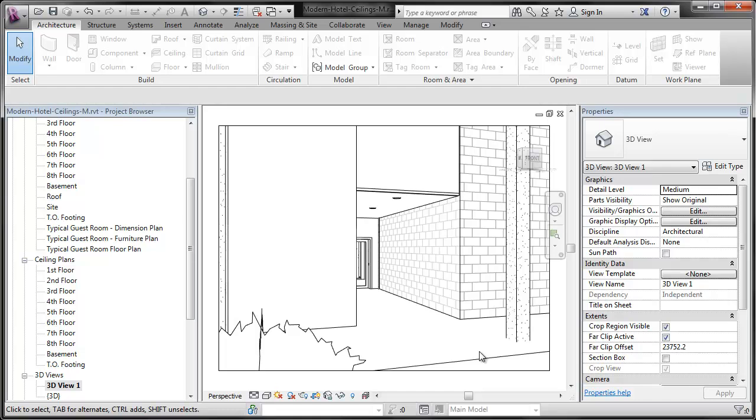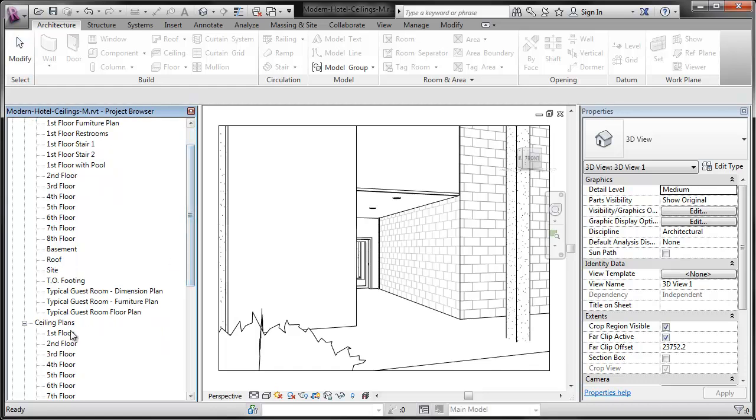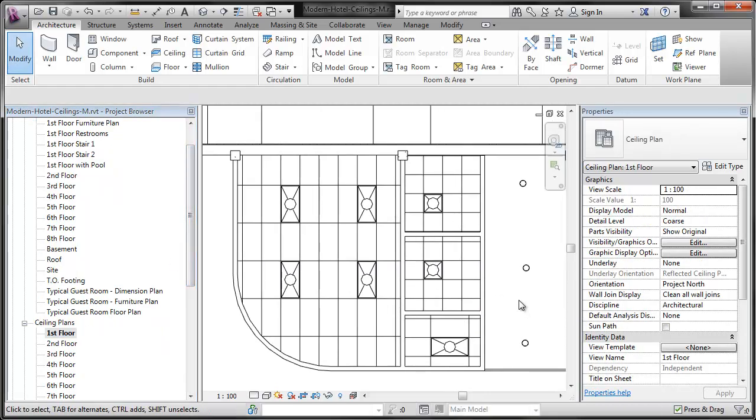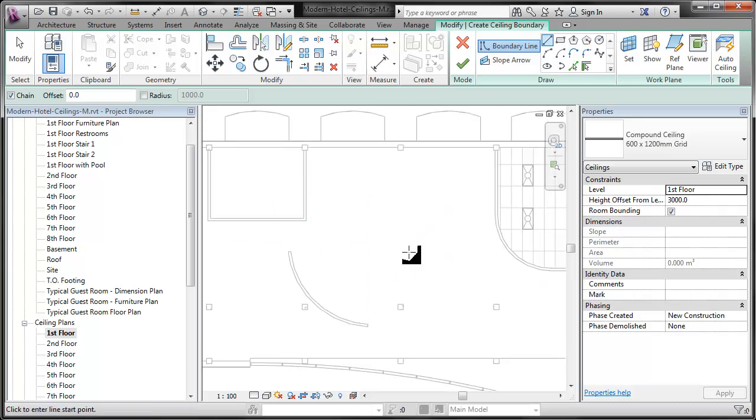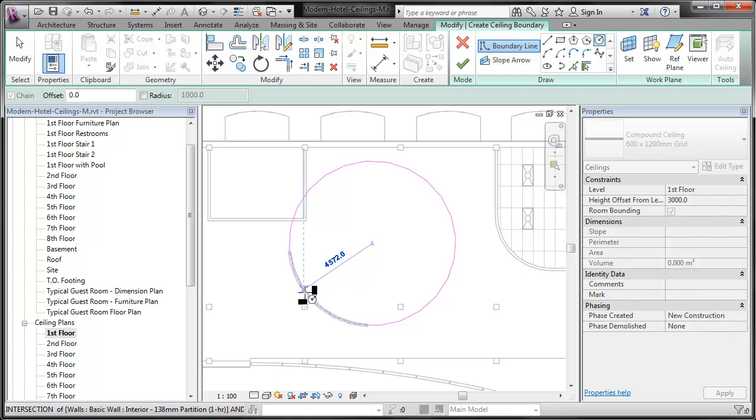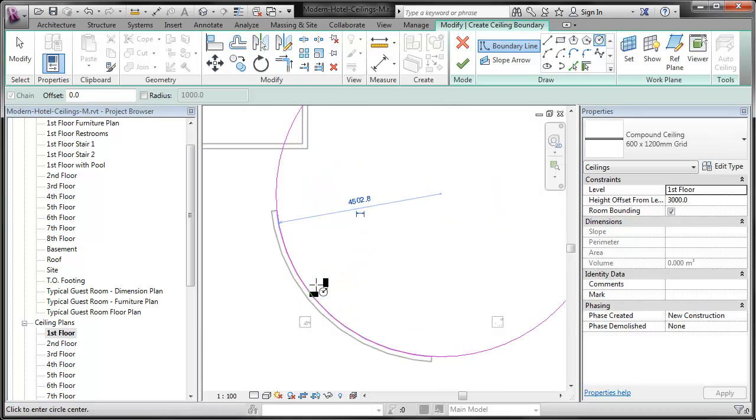That's task number 3. Now task number 4, we want to add a recessed ceiling. Okay, so we go back to our ceiling plan again, first floor. We want to click on our ceiling command. We want to click on our sketch ceiling. And then what we want to do is come over to this area here, and then make a ceiling.